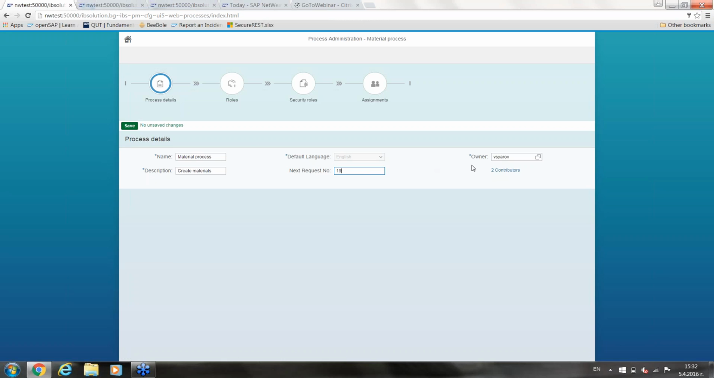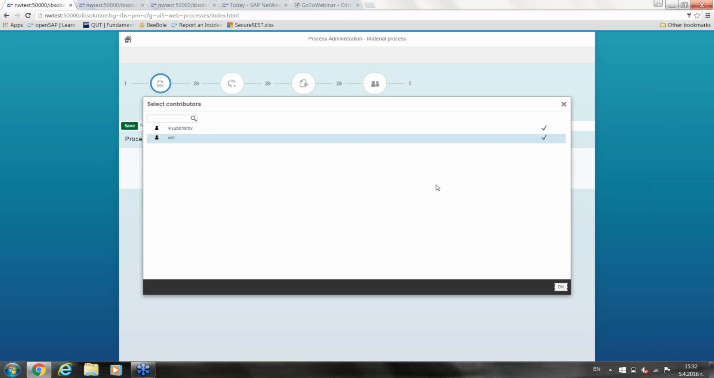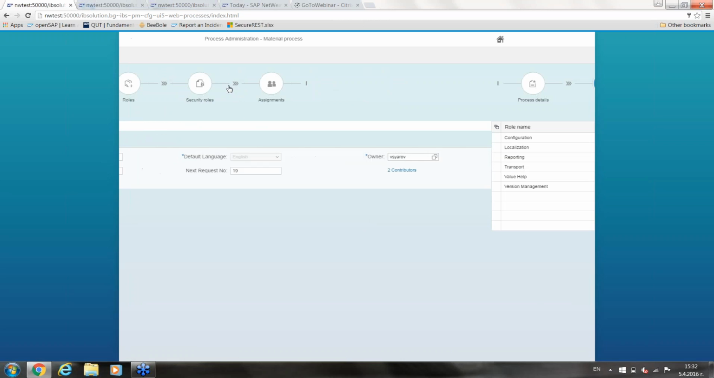You see also the owner, and below the owner you'll see the contributors to the process which currently are attached. Let's go to the next step.